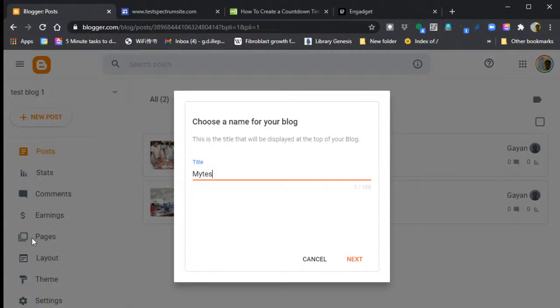Let's say my test blog site, something. Click next. Then you have to have an address. Test blog site. See whether it's available. This address is not available, so it's a 2021. Okay, that name is available.